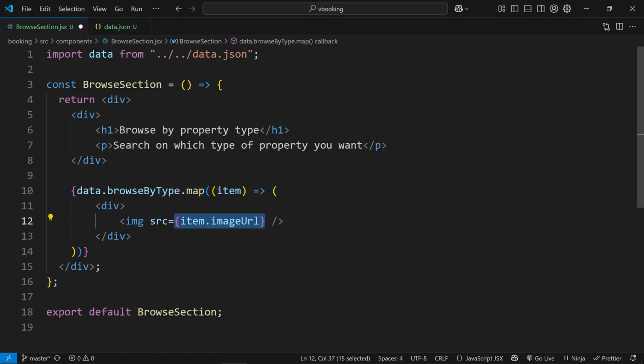Curly braces allow you to embed JavaScript expressions inside JSX or HTML-like syntax. In this case, item.imageURL in curly braces is a JavaScript expression that dynamically provides the image source. Without the curly braces, React would treat it as a plain string rather than evaluating item.imageURL.